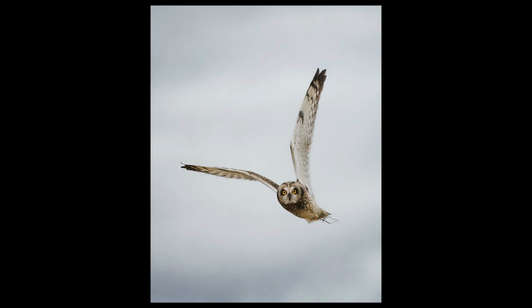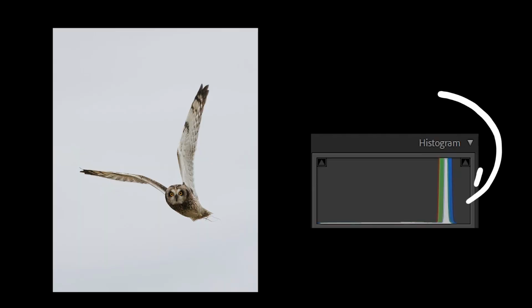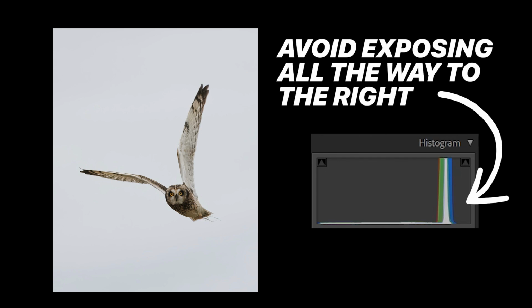Now, before we dive into Lightroom, I do want to mention that it's extremely important whenever you're shooting that you don't blow the highlights. So you want to check your histogram and make sure that you are leaving a little space on the right as you're shooting so that you're able to recover some of these highlights. And another thing, you need to be shooting in RAW so you have as much image data to recover as possible. Okay, so let's dive right into Lightroom.